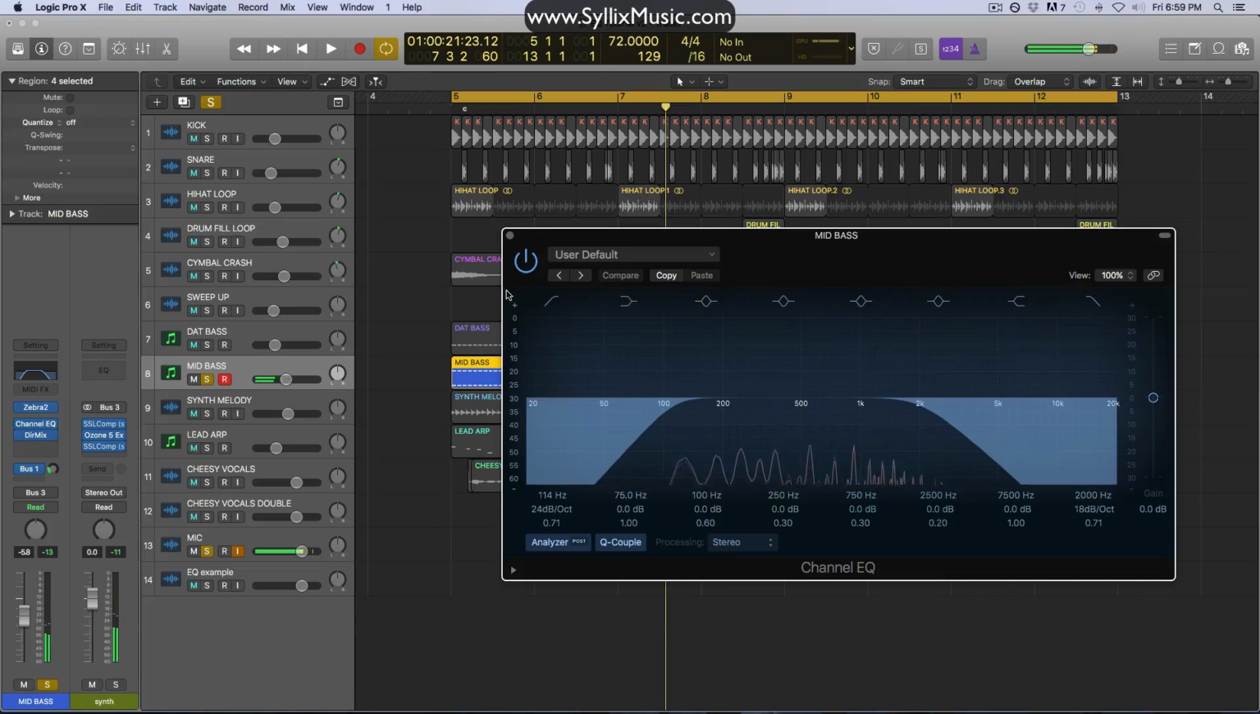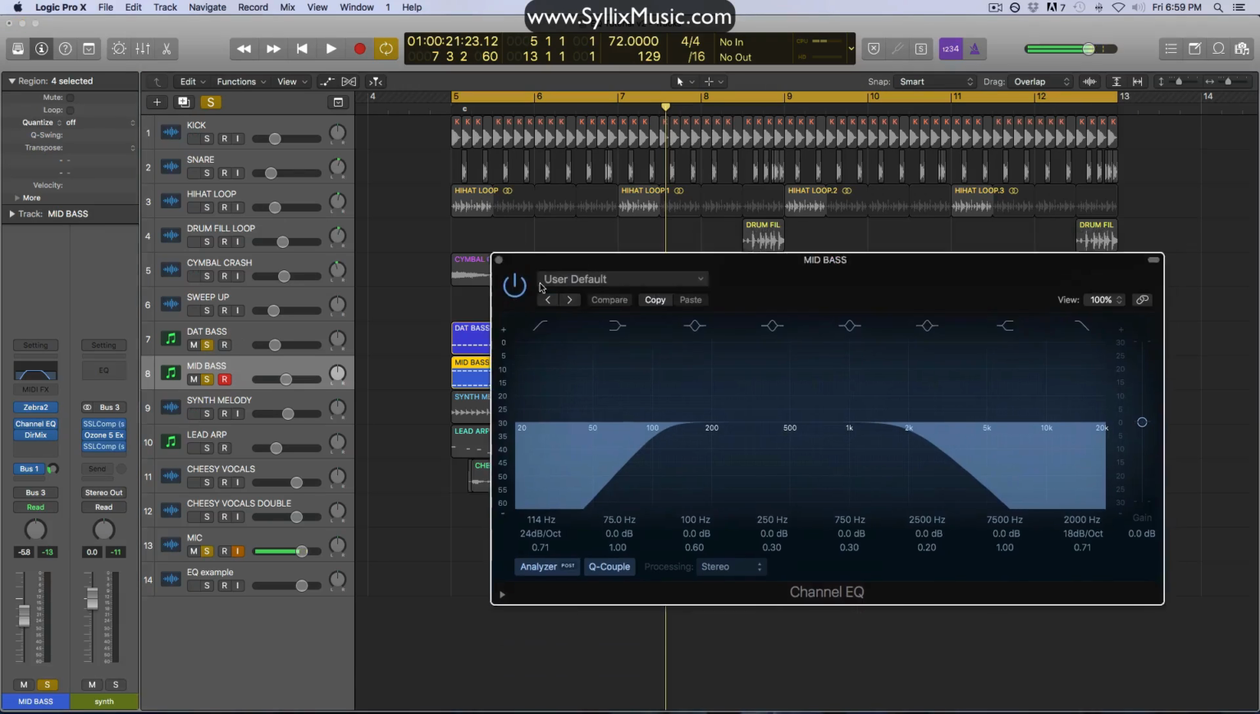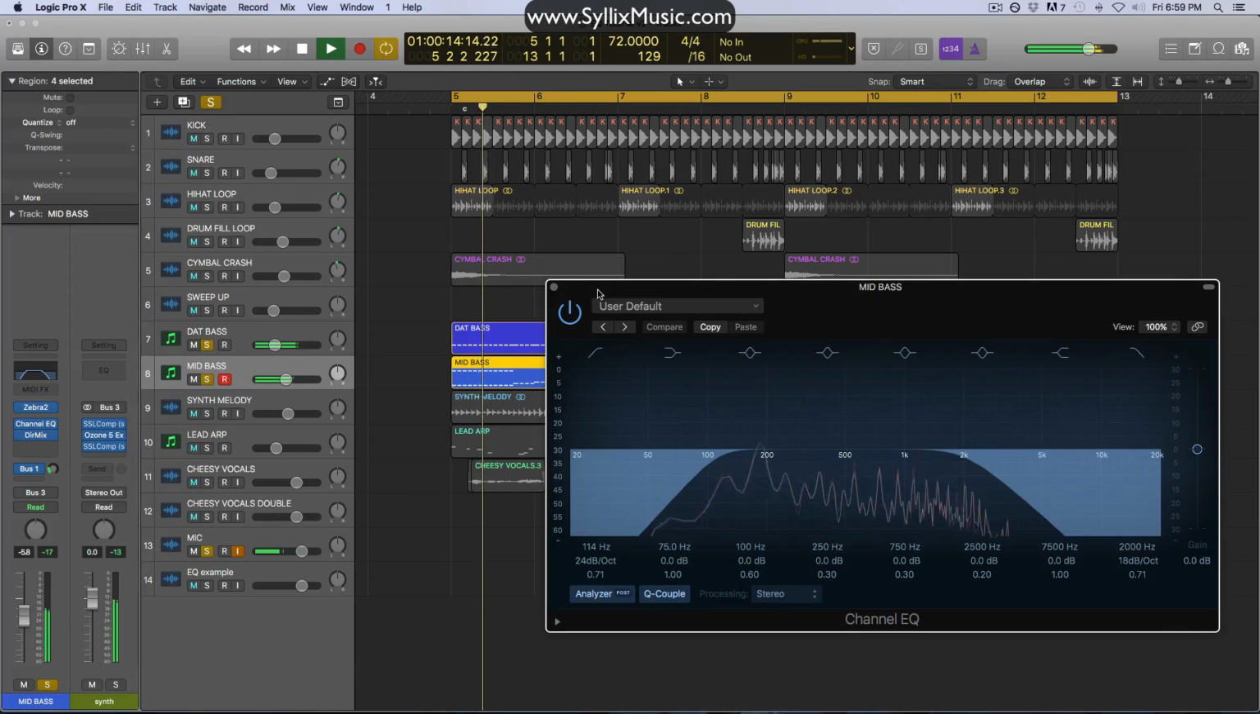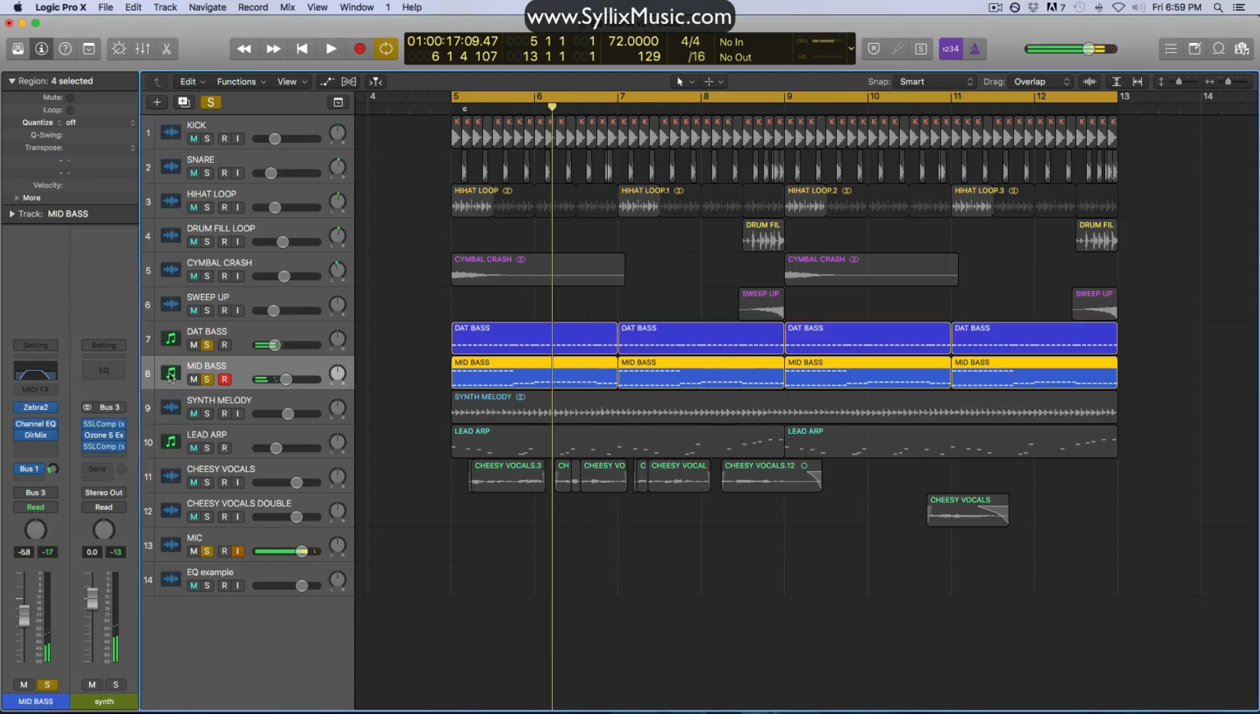So again, there was just too much high frequency information for a bass sound that I felt it sounded better filtered out. And once again, with the two together. So yeah, pretty straightforward. Finally, let's take a look at the drums.